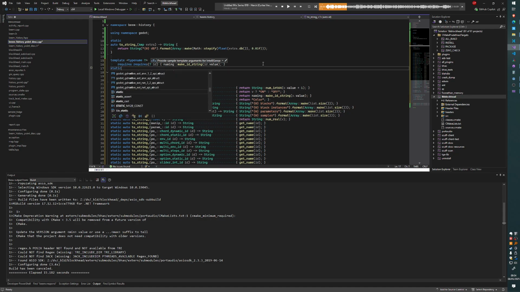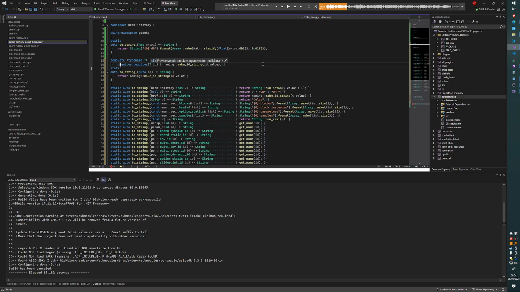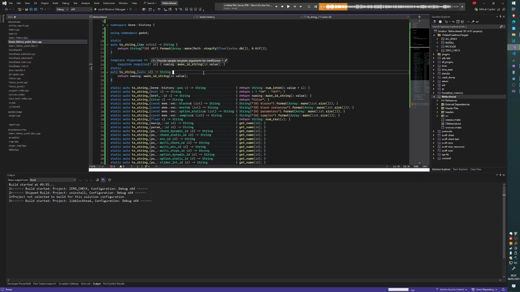Where does static go? Here. Requires. Who's gonna remember that? It's so stupid. I think AI coding assistants came along just in time for C++ concepts.